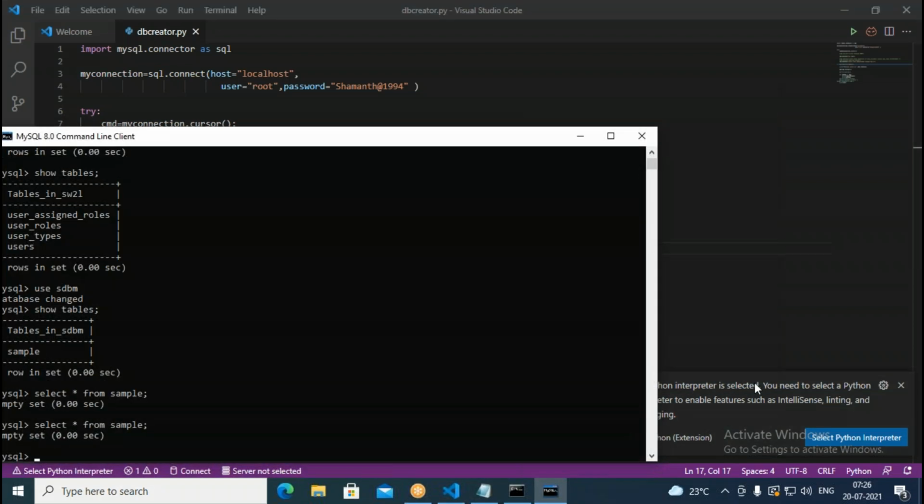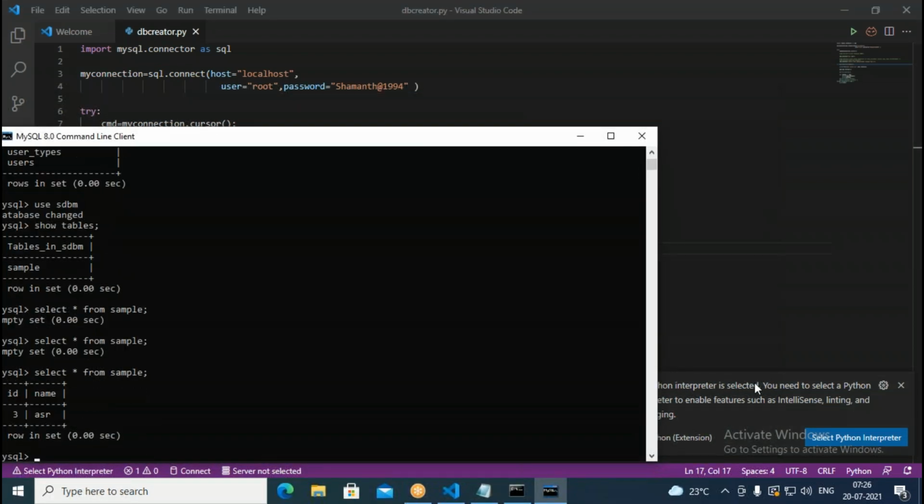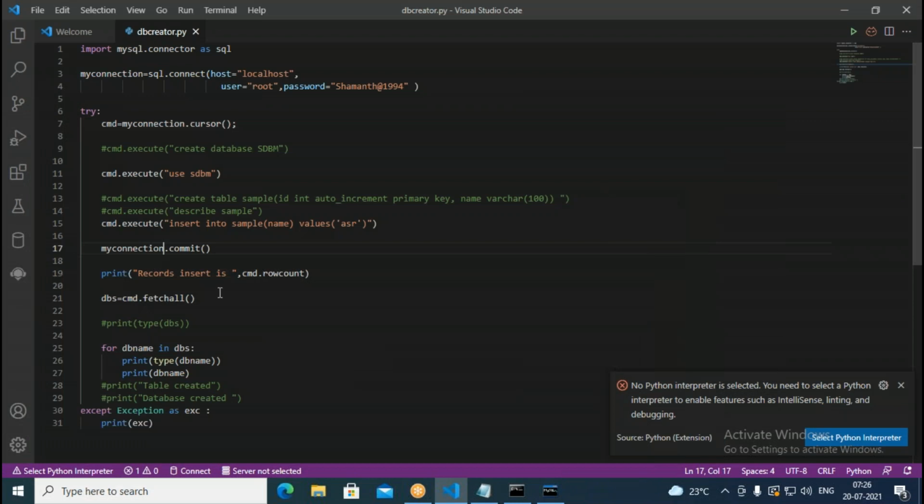Now let us go into the database table. From there you see one data is available. ID is 3, ASR, it's giving one record. It could insert here using this command. So with commit only can you ultimately save in the database table. If you don't use commit, data will not be saved. When cmd.execute insert into sample name values ASR tries to insert data, it goes just into the buffer. In the buffer only it will be saved. When you say commit, at that time it will be saved permanently in the database. If you forget to add commit, it will not save in the database.